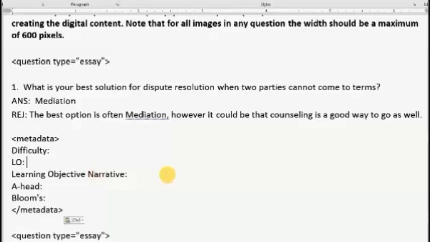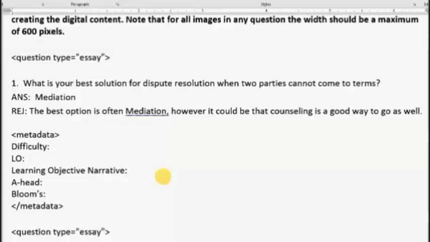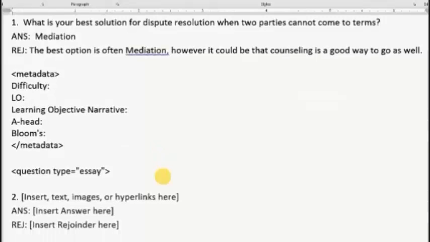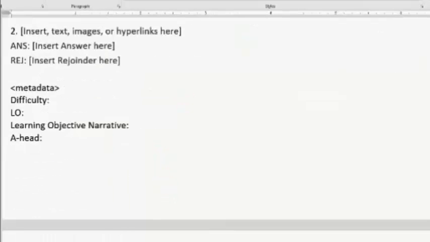Once you've filled out or not filled out your metadata, you can go on to your second question and fill out, again, the exact same information that you filled out in the first one. Again, text, images, or hyperlinks in the question section next to the number, an answer that will be displayed to the instructor who is grading, and then a possible rejoinder that will be shown to all users once they've answered the question.